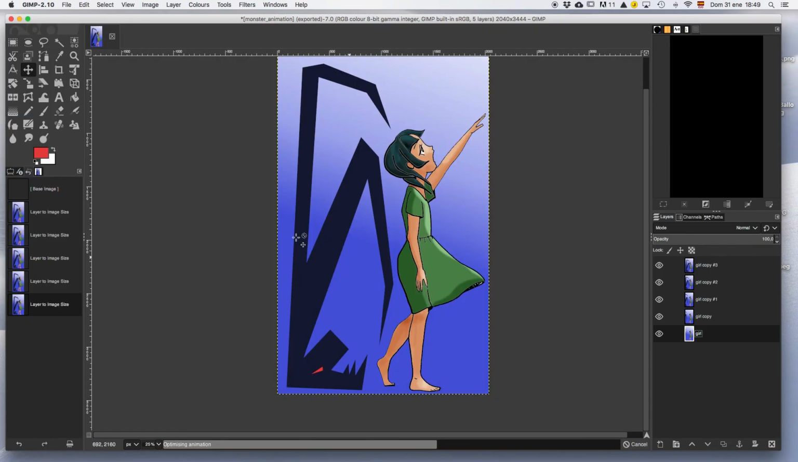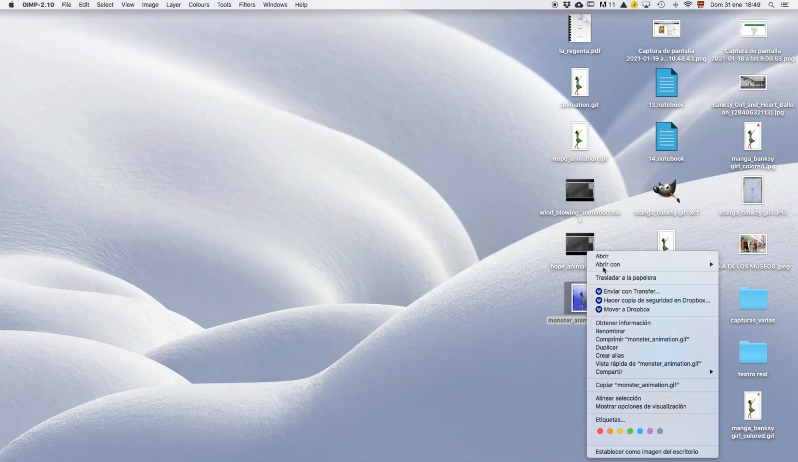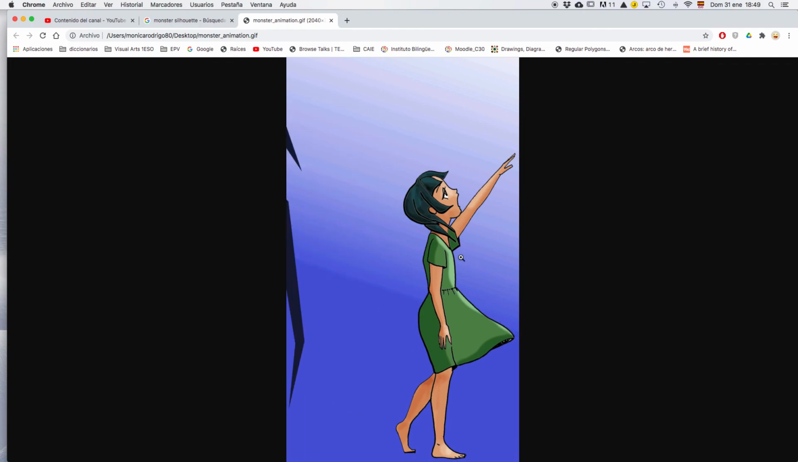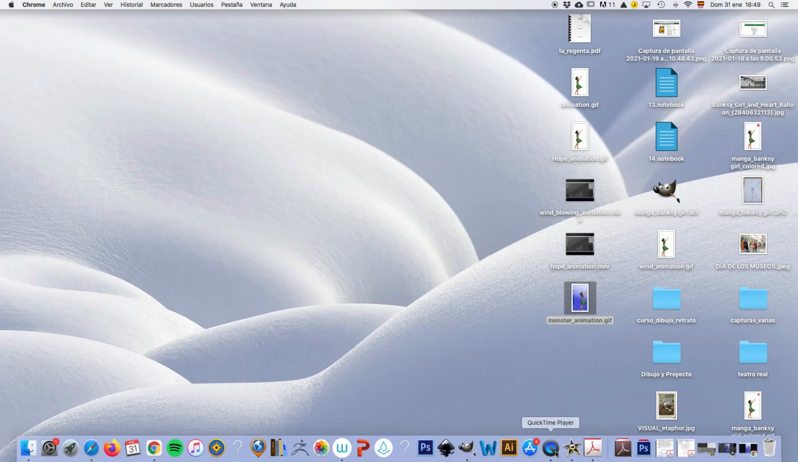Finally, you can check your file, just opening this document, the animated GIF, with any of your browsers, which might be Safari, or Chrome, or Firefox, or Explorer, whatever you have. And that's it. I hope you enjoy it.